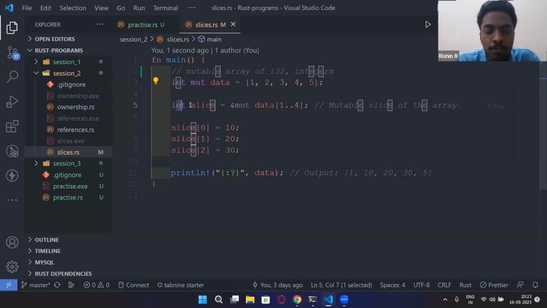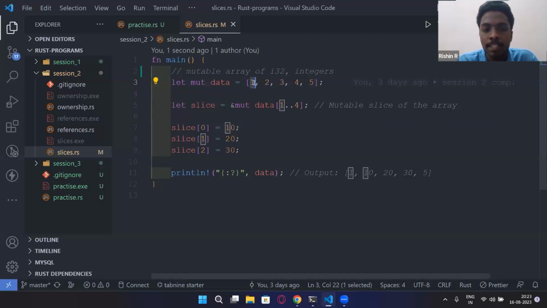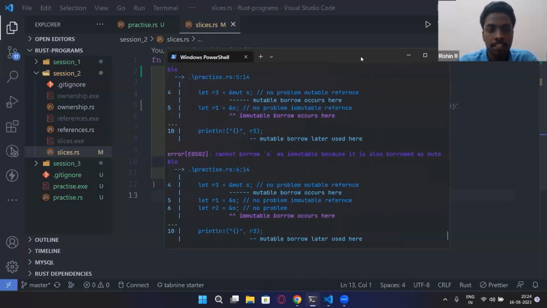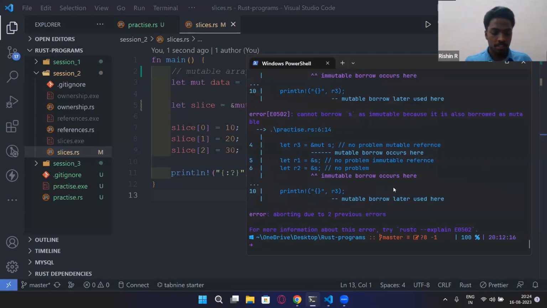Now, what I'm going to do is create a slice, and a slice means a subarray. Now 1 to 4 means containing the elements from index 1 to index 3. So here it would be, 0, 1, 2, 3, 4, right? So it should be from 2 to 4. And the idea is you can also change it: slice 0 equal to 10, slice 1 equal to 20, and slice 2 equal to 30. Now we are going to print the data by using the debug operator. Okay, now let's see what will happen when we actually try to change the data using this one.